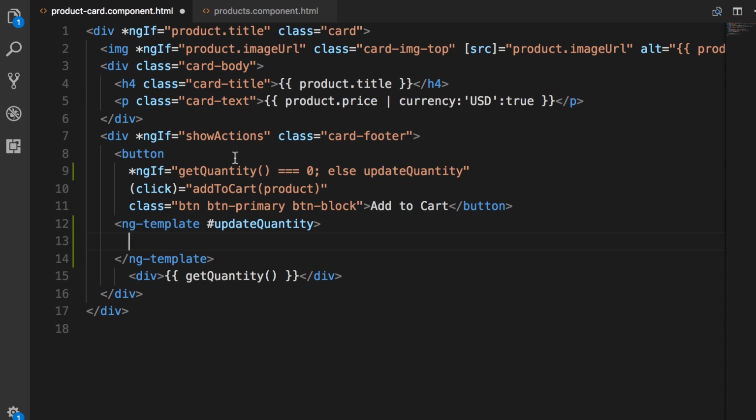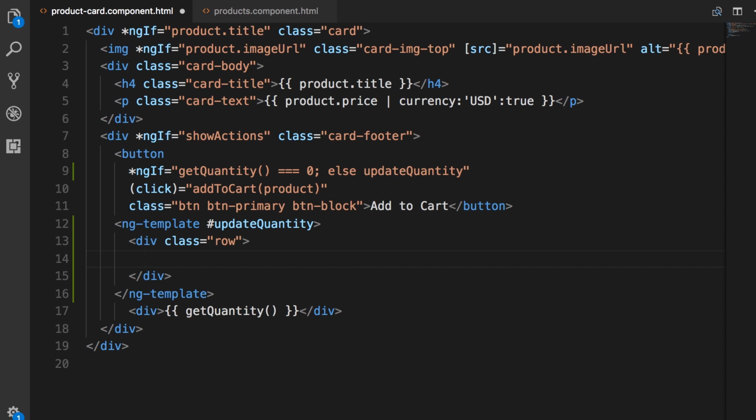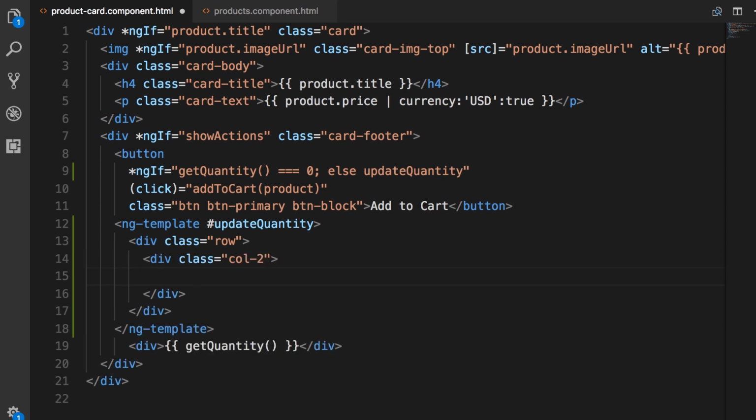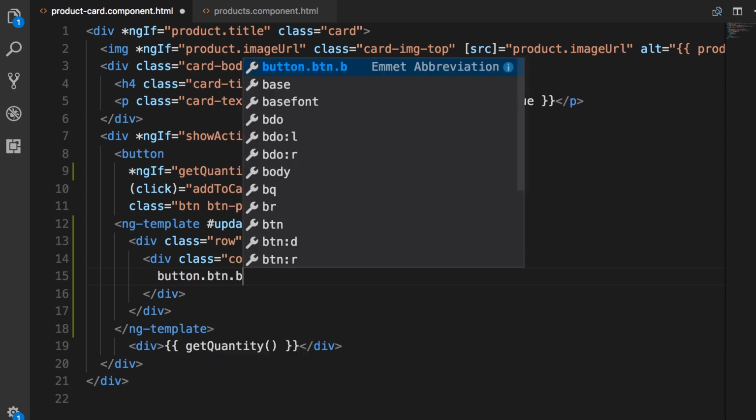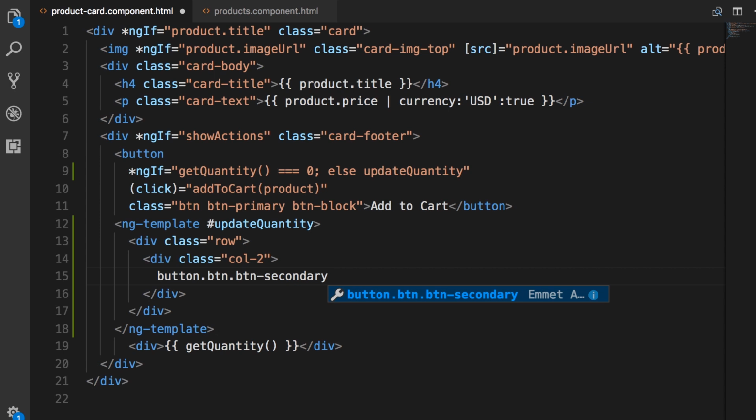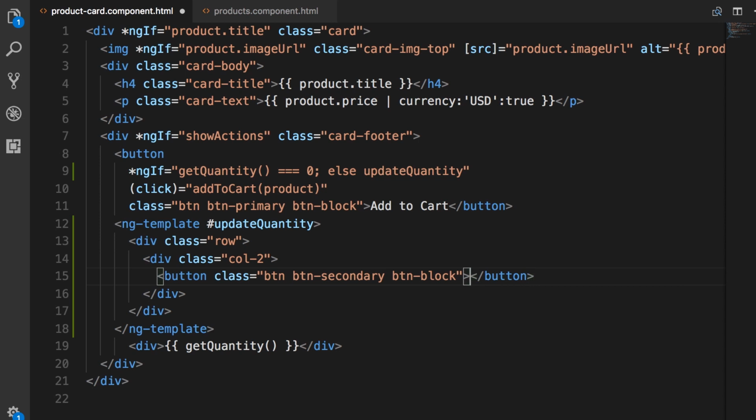Now here I want to have a row with 3 columns. So the first one, I want it to be column of size 2. This is where we add a button to decrease the quantity. So button with 2 classes, btn and btn-secondary to make it look gray. Also, I want to apply btn-block to make sure this button fills the entire column. Okay, so the label for this button is minus.